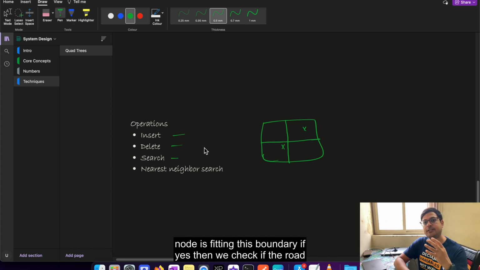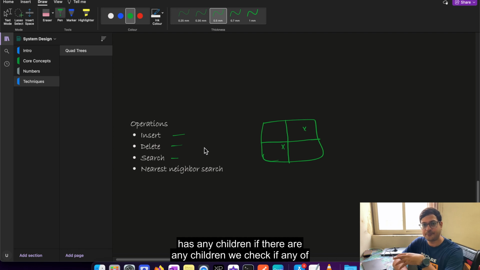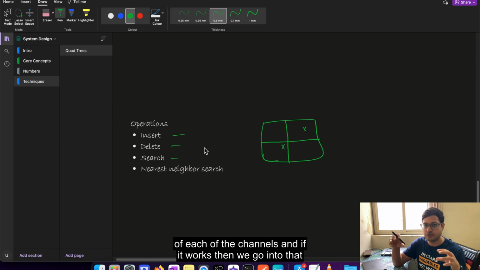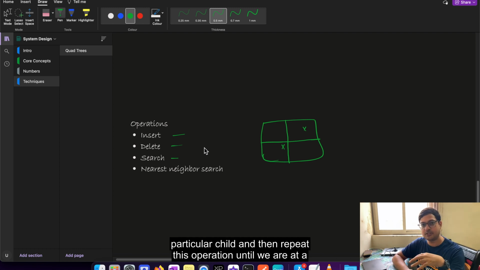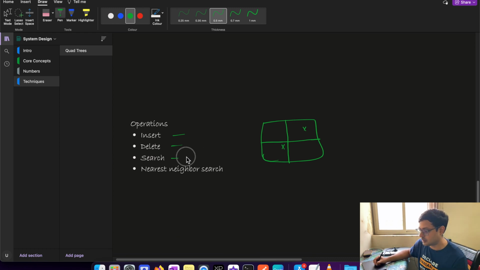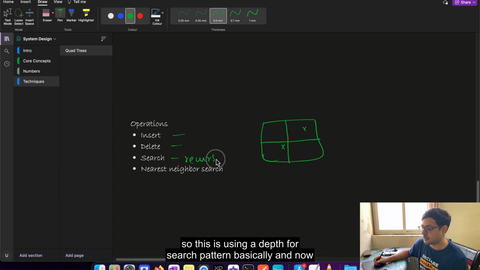If yes, then we check if the root node has any children. If there are any children, we check if any of the children can fit the point that we are looking for, using the boundaries of each of the child nodes. And if it works, then we go into that particular child and repeat this operation until we are at a level where no further subdivision is possible, right? So that is how recursive search works. So this is using a depth first search pattern basically.